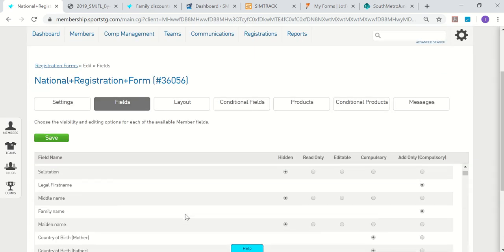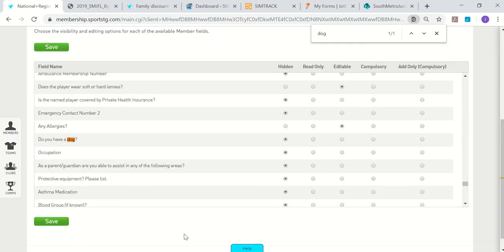I like to use the Control F function for Windows, and I don't know what it is for Mac. That's just to find. Command F for Apples. And then, do you have a dog? As you see on the left hand side, you can make it editable, which means that they don't have to click anything to go through, or you make it compulsory, so they have to answer that question as they go through.